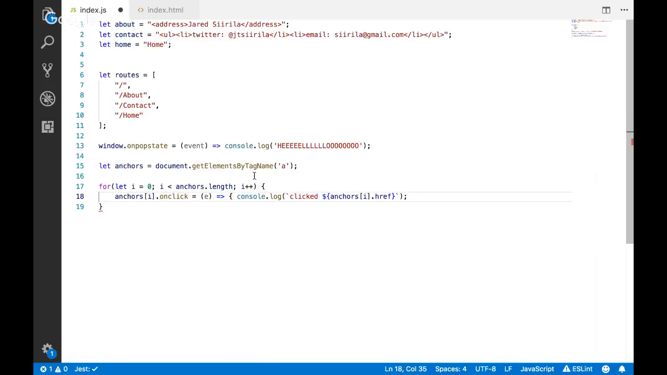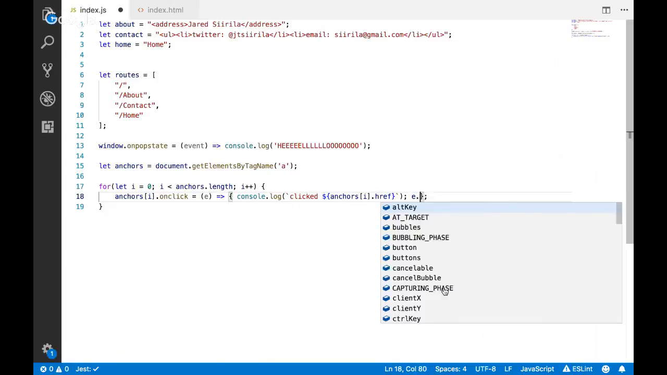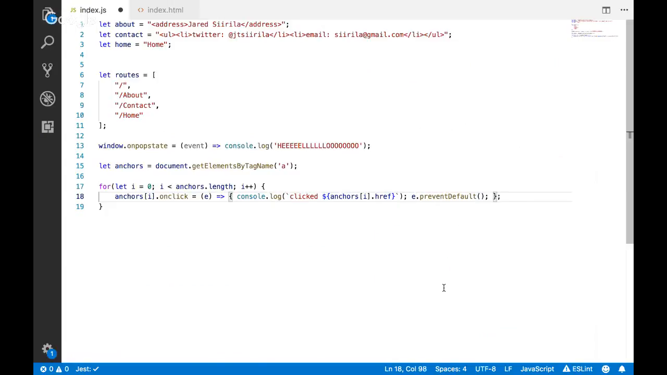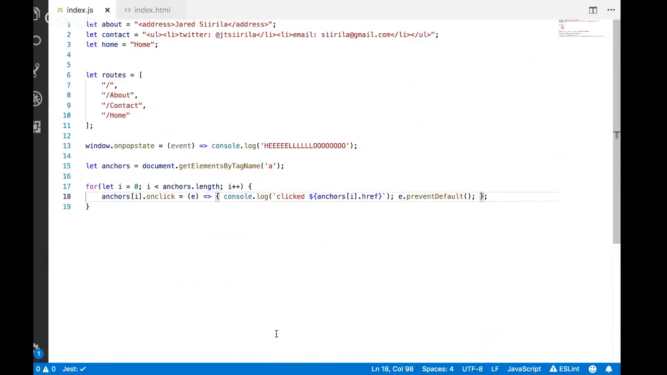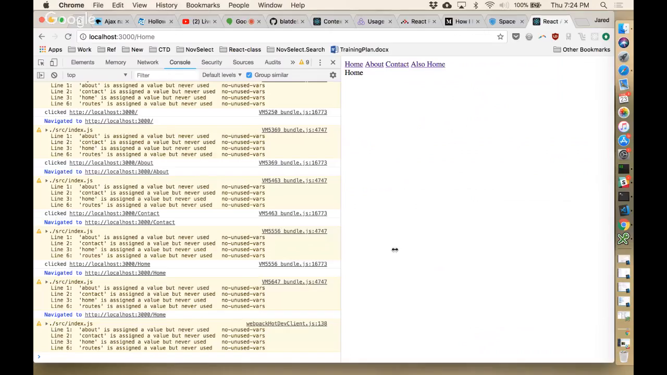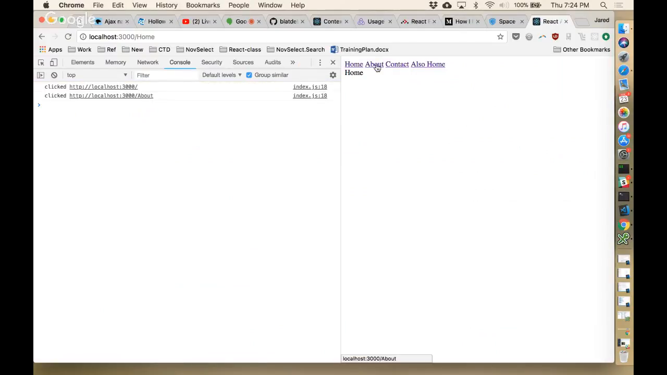Which means I have to do more than one thing. I have to put spaces around it. Default. Yeah. I'm basically telling it, don't do what you should normally do. Yes, I know you're an anchor and you should navigate, but don't do what an anchor does.